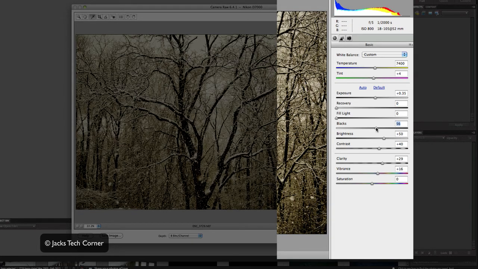And again, this is why you have a lot more abilities to pull out more detail in your picture with Camera Raw than you do in JPEG. Because in JPEG, what the camera does is compress all of this down and put it in its best guess scenario.